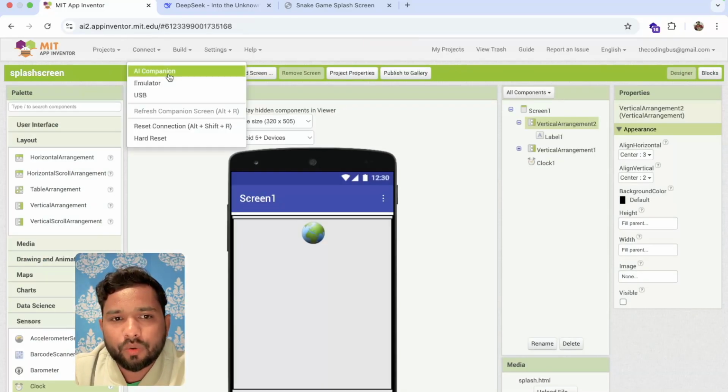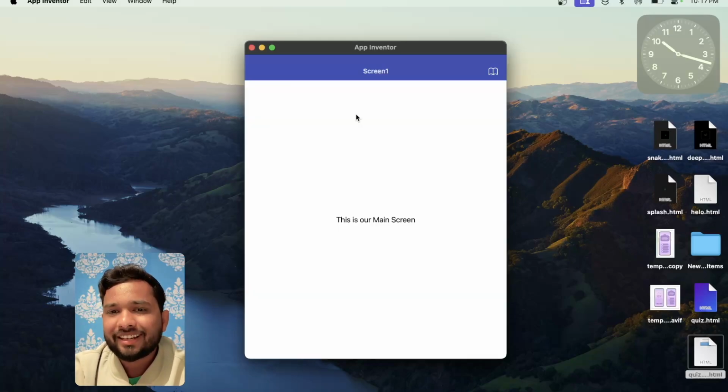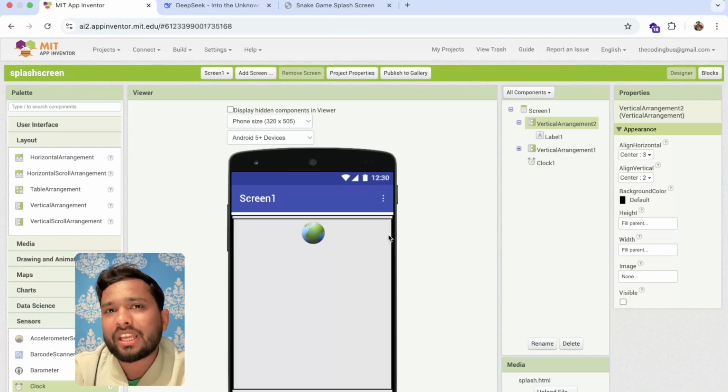So let me just show you how this will work. You can see this is our splash screen. And after 3 seconds, this is our main screen. So this is a really amazing app that we have created using MIT App Inventor and the DeepSeek AI.